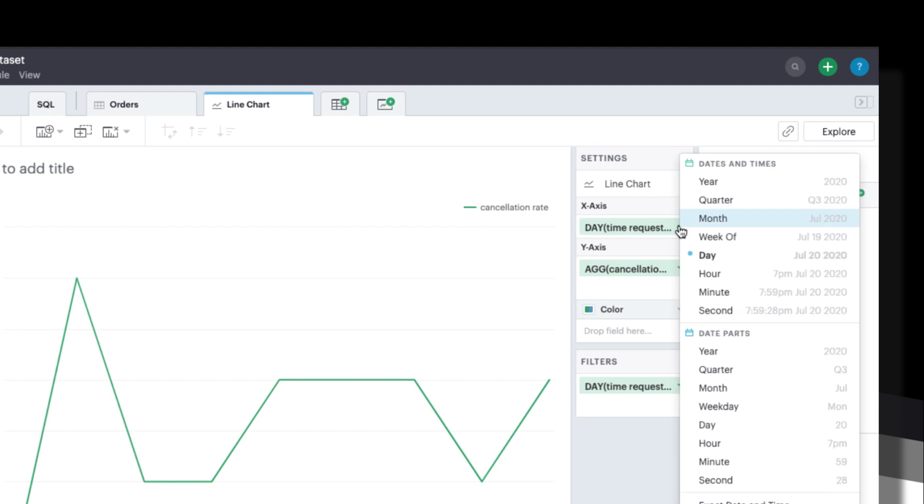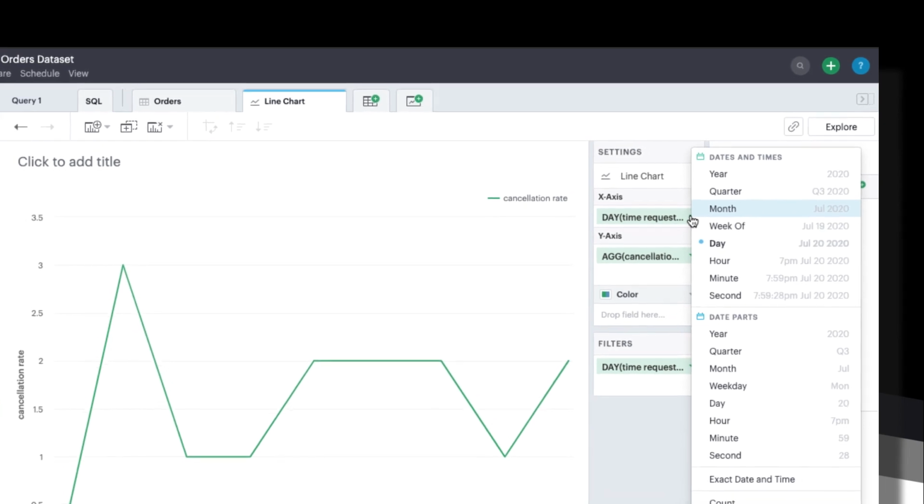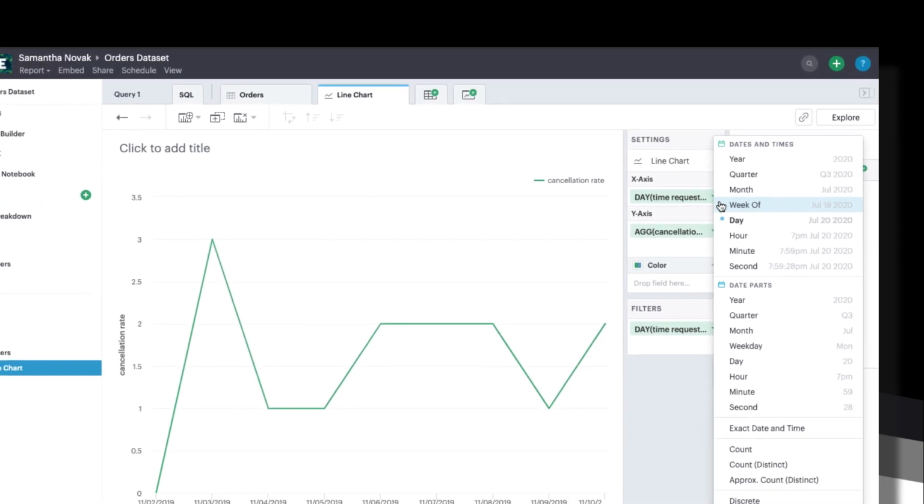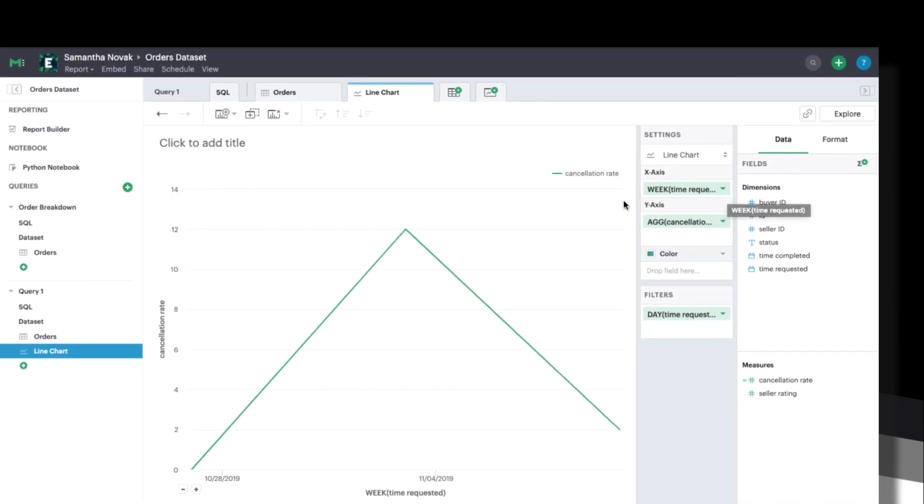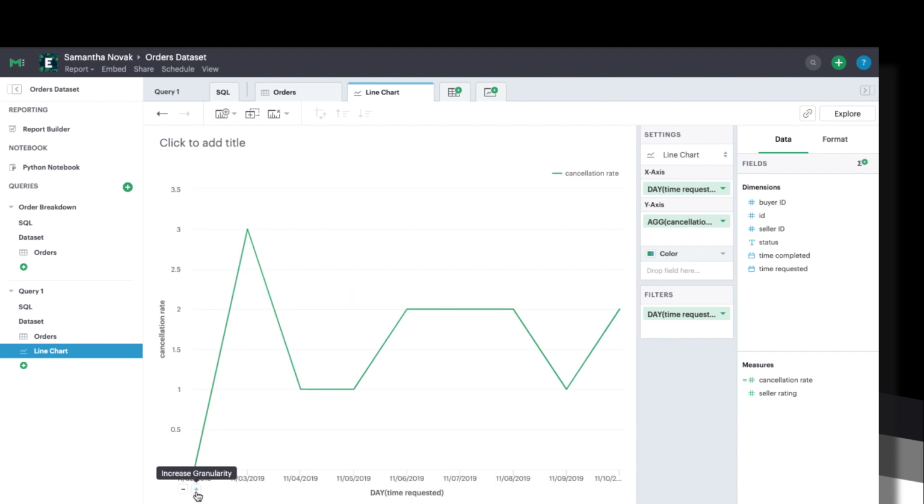Because the calculated field is being aggregated in the visualization and not in the SQL, you can change your date granularity at any point to narrow in the scope of your data or zoom out. Click the plus and minus buttons here to quickly alternate through different date specificities.